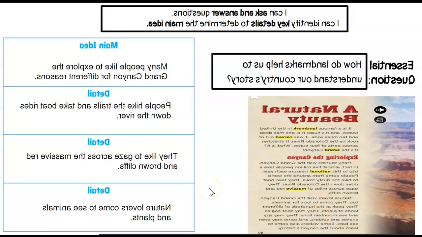Third graders, we just successfully met our purpose for this week. I can ask and answer questions. We asked a lot of questions and found a lot of answers. We asked, how do people explore the canyon? We asked, how do nature lovers explore the canyon? We asked, who is this section about? And then we asked, so what about the people?